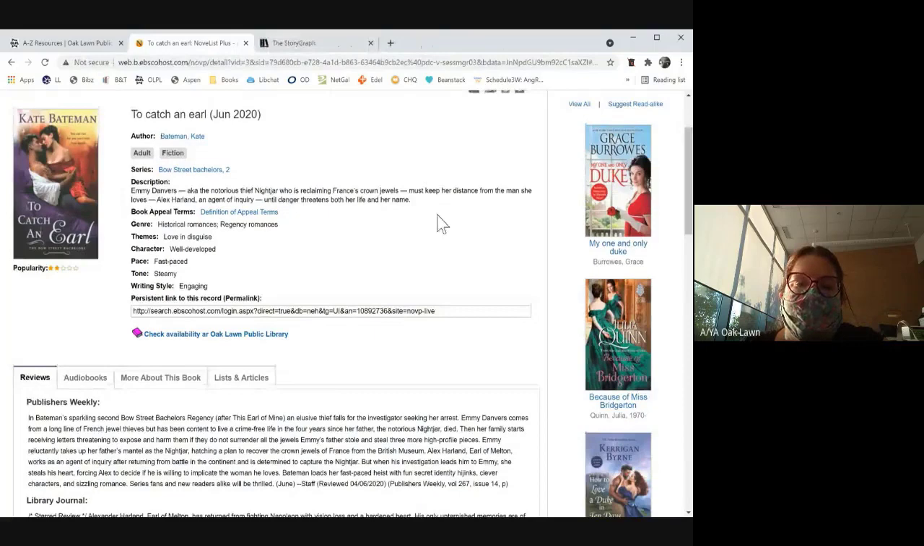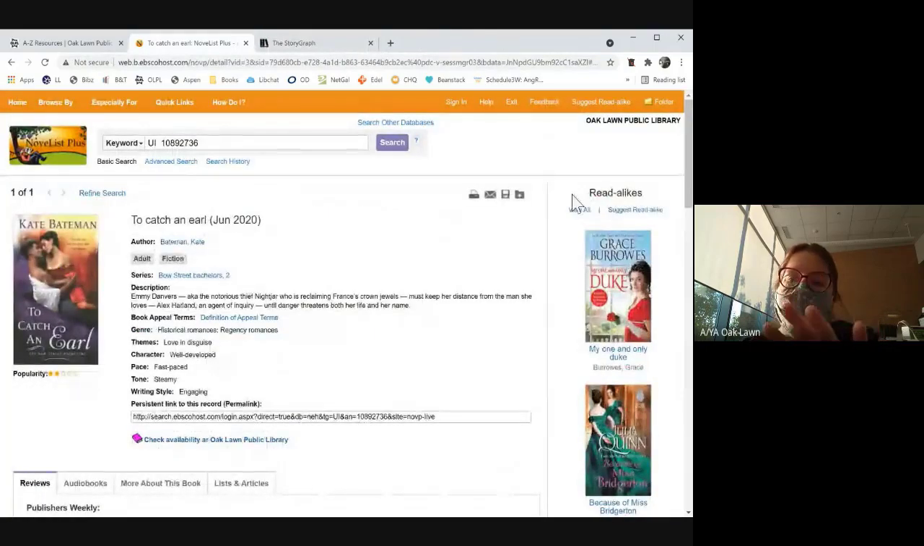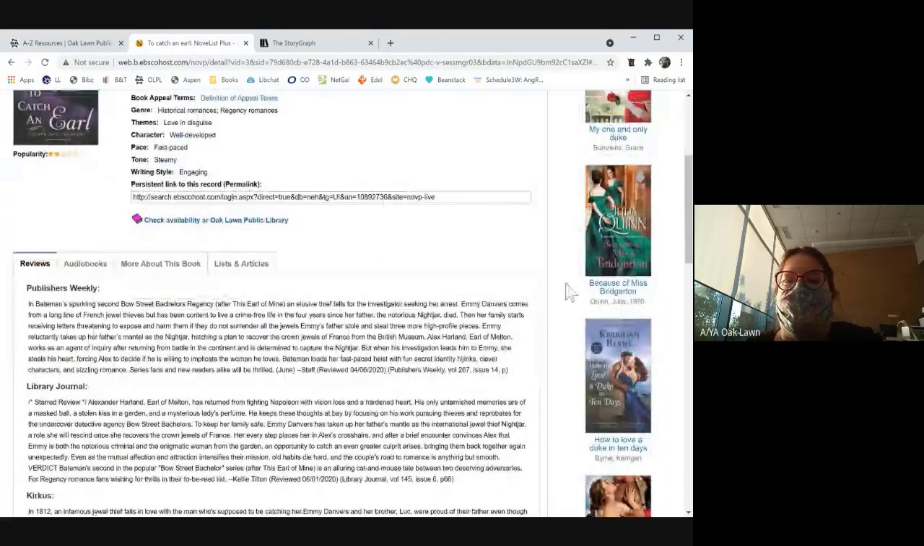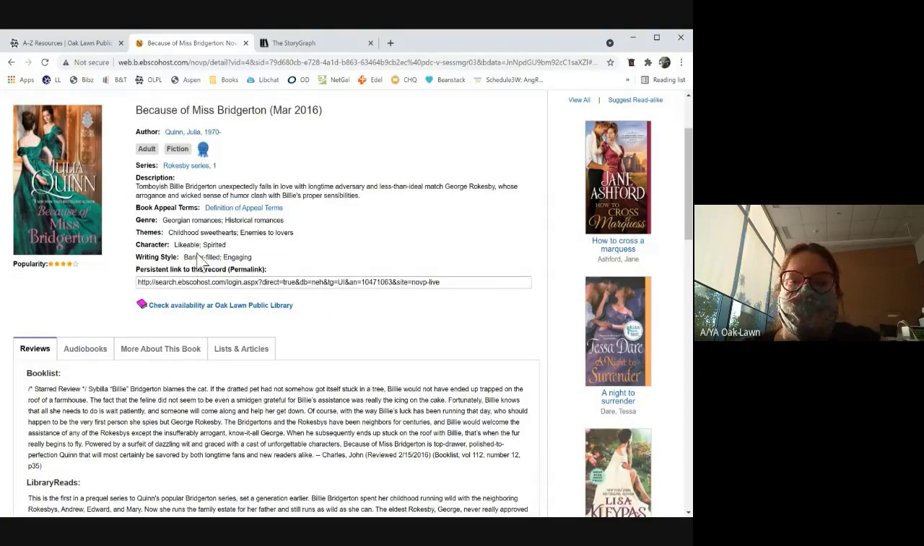The other feature that I really love on this screen is that you can see readalikes on this right side. So you can see, oh, this is like Julia Quinn's because of Miss Bridgerton. I love Bridgerton. This would be great. Or, well, I've heard of Bridgerton. I haven't read it. And so you can click on this book and you'll get to the same page for this book, which then will give you your list more like this. It tells you what series it's a part of. It gives you some appeal terms so you can sort of see if it's going to be something you like.